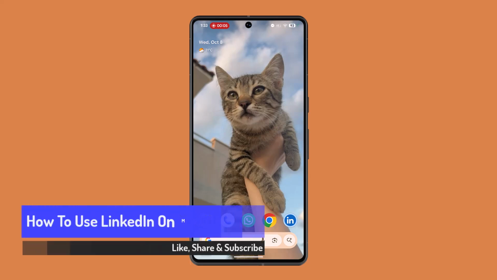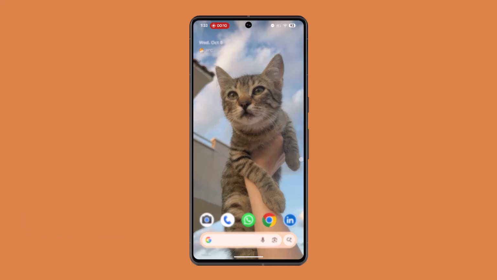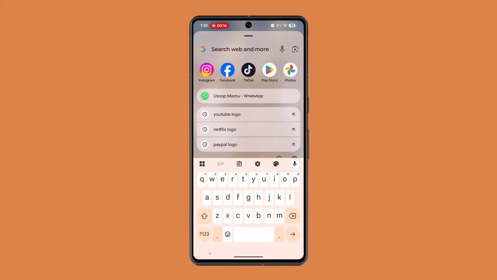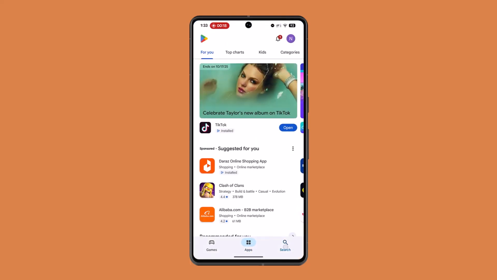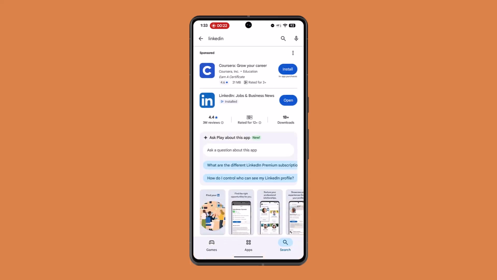In this video, I'll be showing you the procedure on how to use LinkedIn on mobile. So in order to use LinkedIn in mobile, you need to follow these steps. So here, what you want to do is, first thing first, install the app to your device. So you could open up your respective app store, type in LinkedIn on the search bar and install the app.